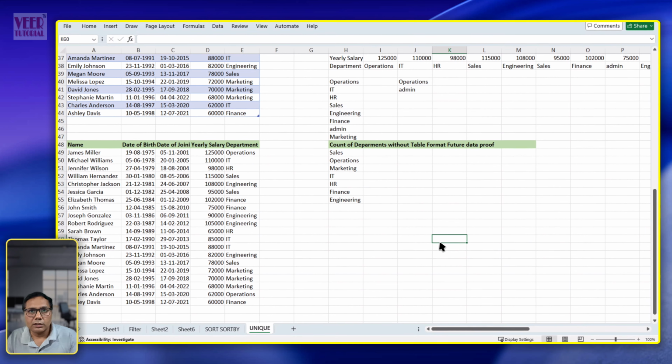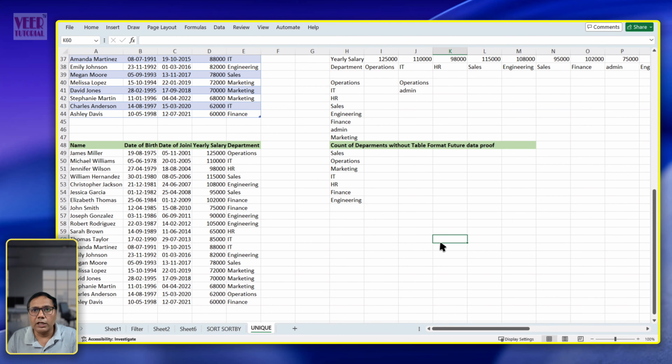So this is the way we use the UNIQUE function. In coming videos, I will also give more practical examples so that the concept of creating dashboards and using the dynamic array functions will get clear, and you will become good at creating dashboards and MIS reports.